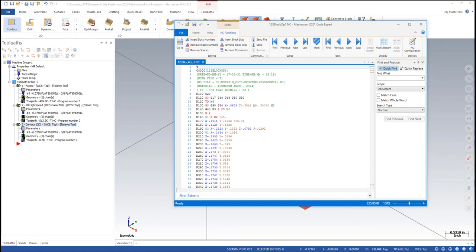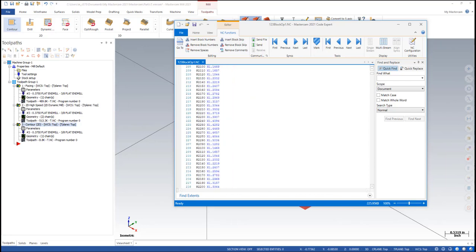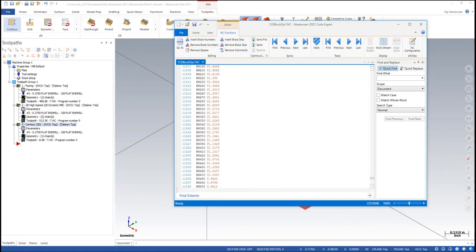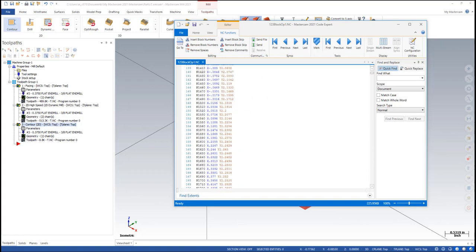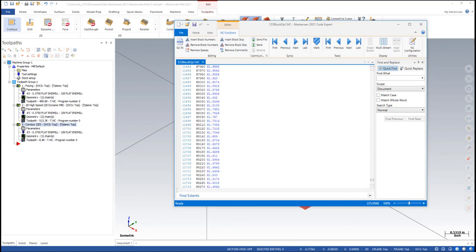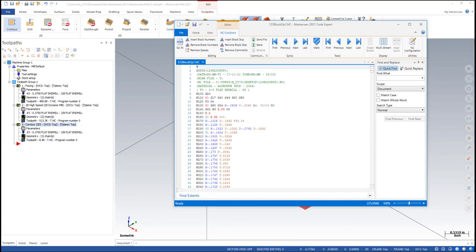So that brings up the code. Like I said, the dynamic paths have a lot of lines. They generate a bunch of lines for things that look pretty much like straight motion. But that looks fine. We've got our normal G28 go home. We've got M30, so the whole program looks correct.